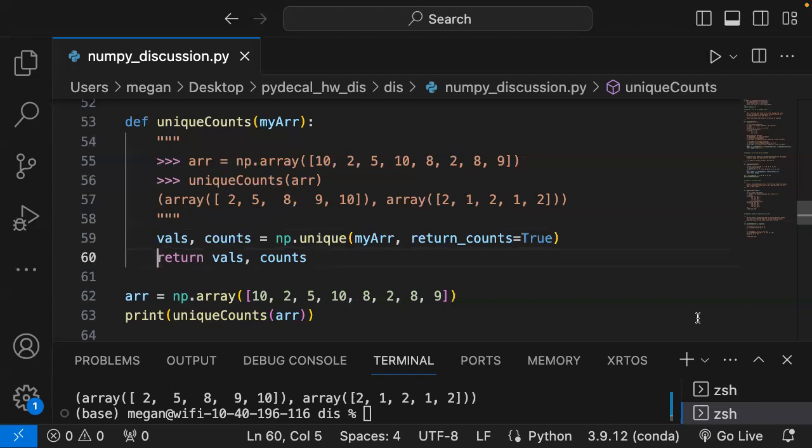What would happen if you set it to false? If I set this to false, it would only output the unique elements in the array. It would not output the counts as well.